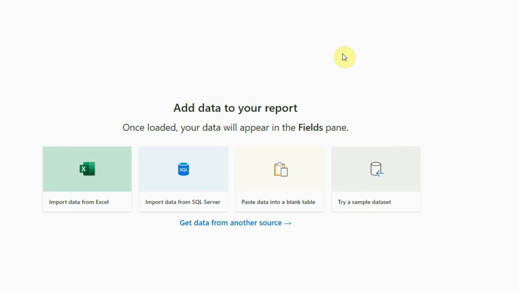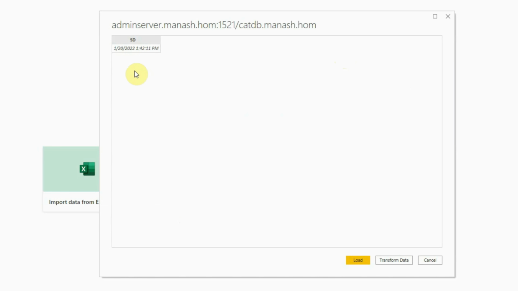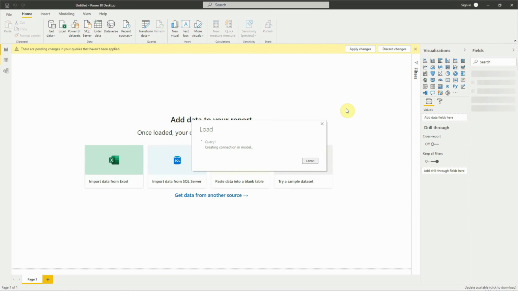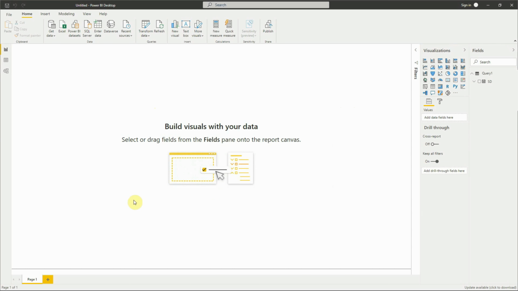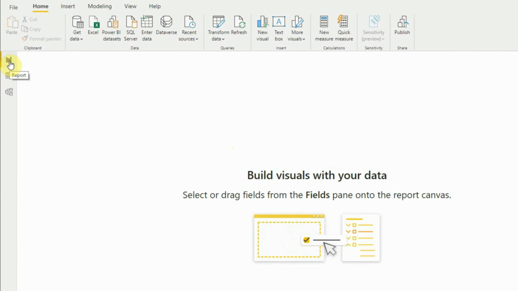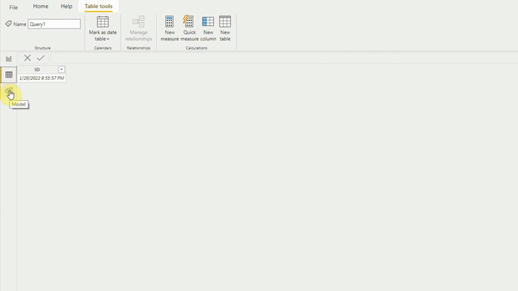If everything is correct, in the next screen you will be able to see the data that has been pulled. This is the sysdate and the alias SD, which is displayed in this data grid. Now you need to click on this load button. It will take a few moments and the data is loaded to the data model, but it is not yet displayed in the canvas. So we have three options here: the report view that represents the canvas itself, the data grid, and the data model.